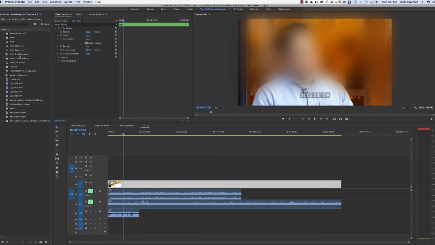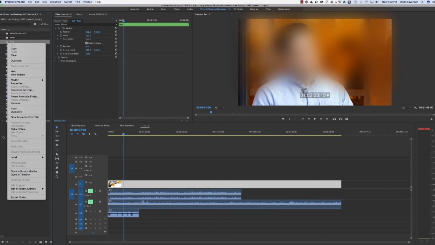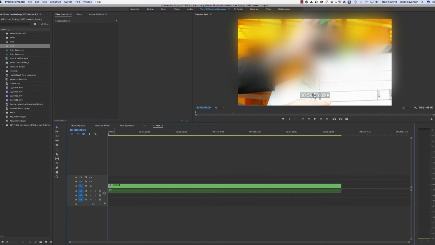But up here in the actual bin where the nested sequence was created, if you click New Sequence from Clip from your nested clip here, now you've just got two tracks to work with.